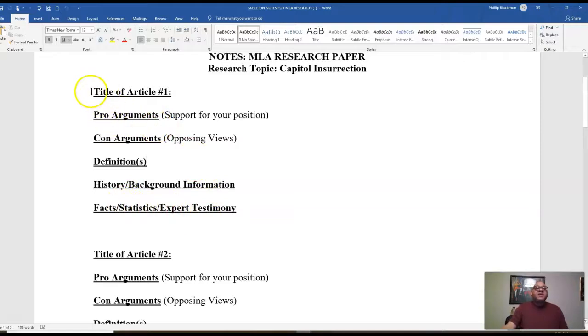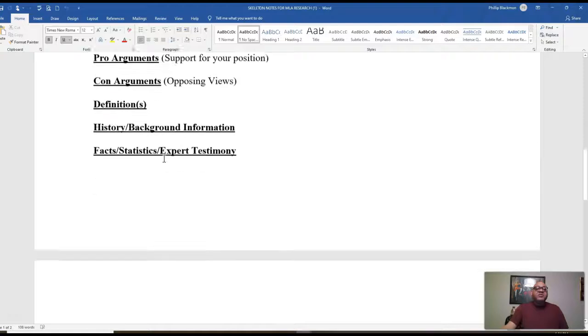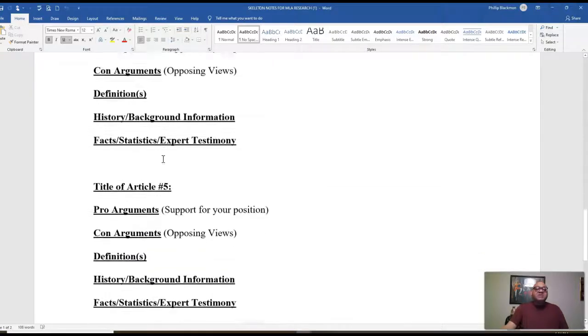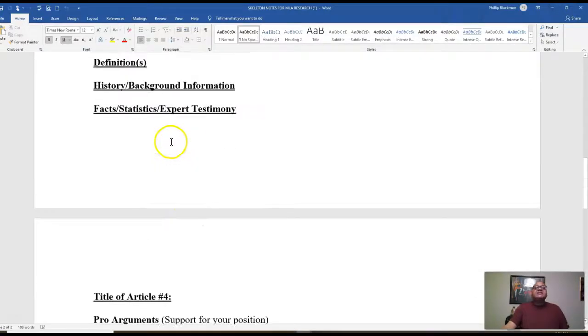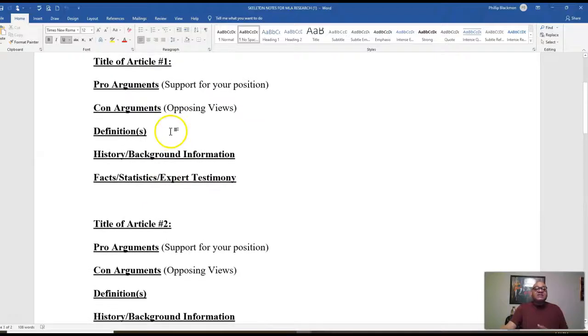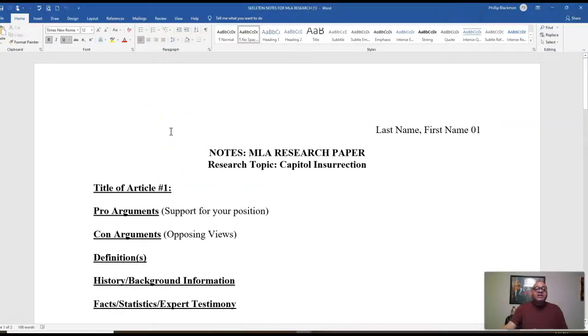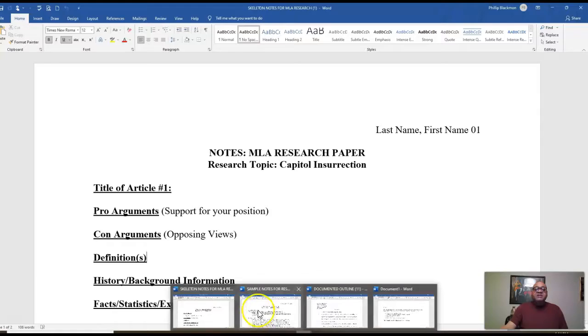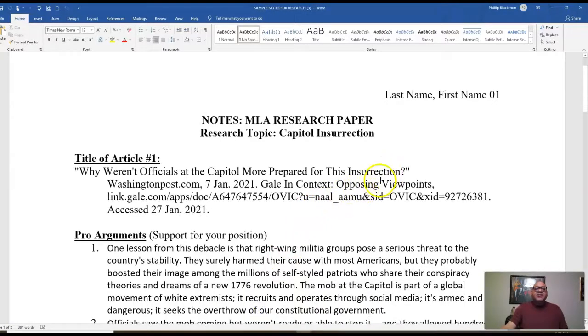So follow this format. Give me article title number 1, right? List pro arguments. Give me your pro arguments. List con arguments. Give me your con arguments. Give me your definitions, history, background information. I've set this up for 5 articles because you were supposed to submit to me 5 articles. This is just the skeleton outline. You also have on Blackboard a sample of notes.